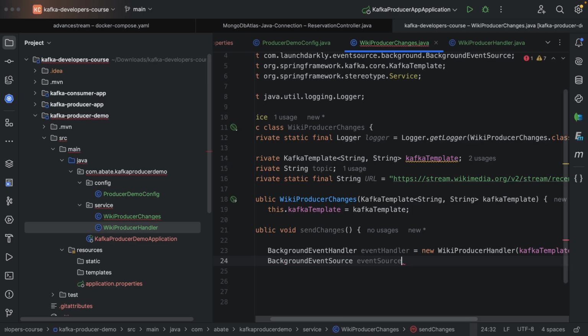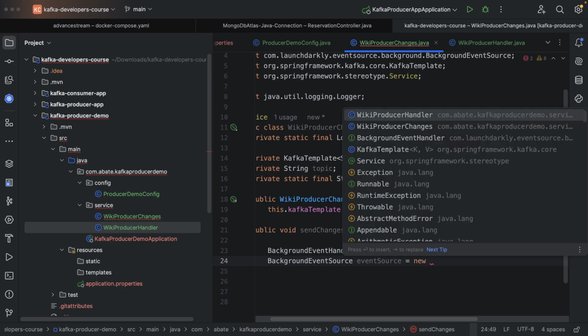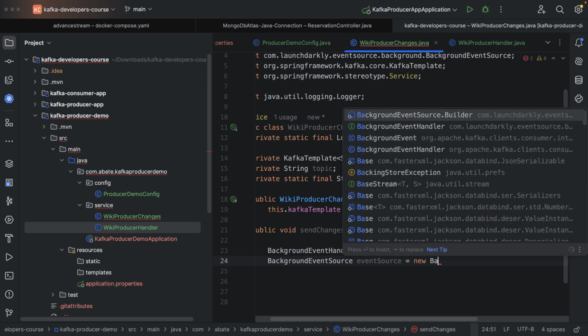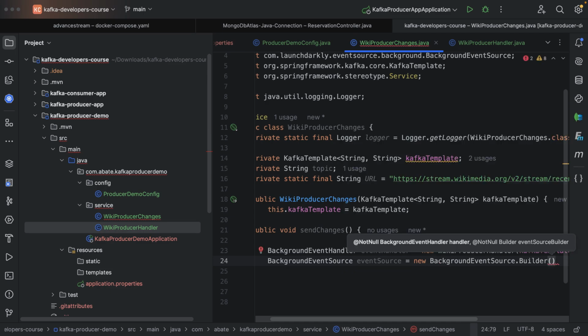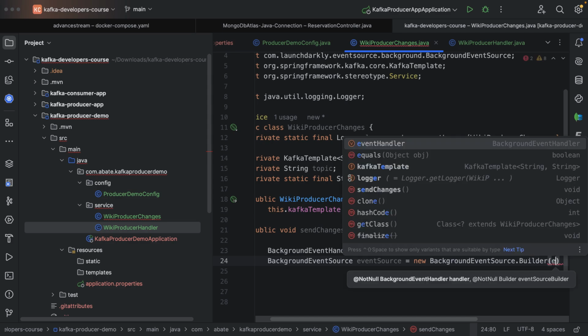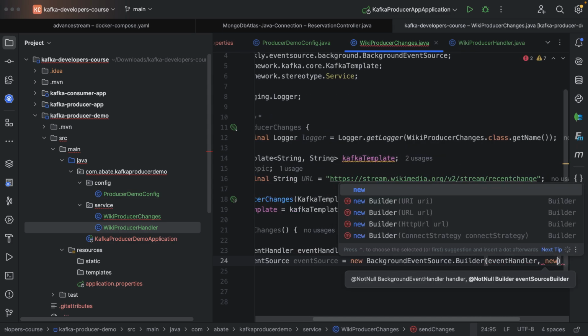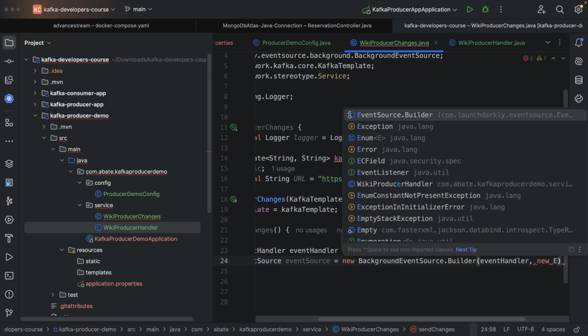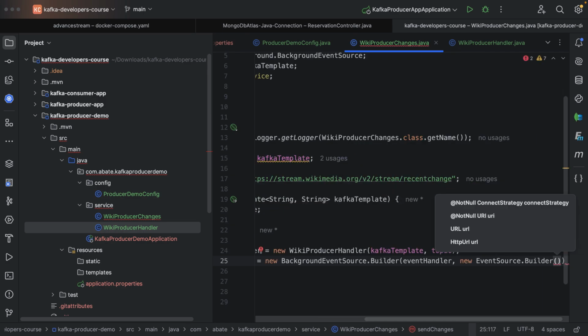And then we call it event source and assign it to that, and we can do new background event source dot data. You can see this dot builder has a couple of things. It has background event handler. It takes event and now it also takes an event source builder. So let's put that in there. We already have our event handler there, and then we'll do a new event source builder. And that builder takes a few things.